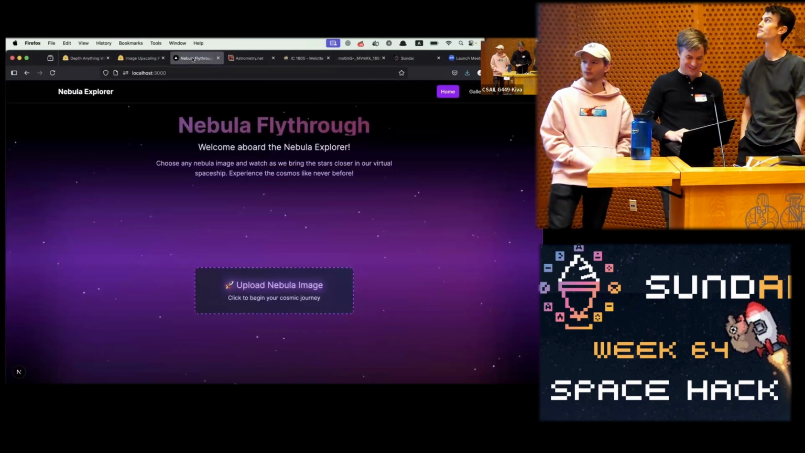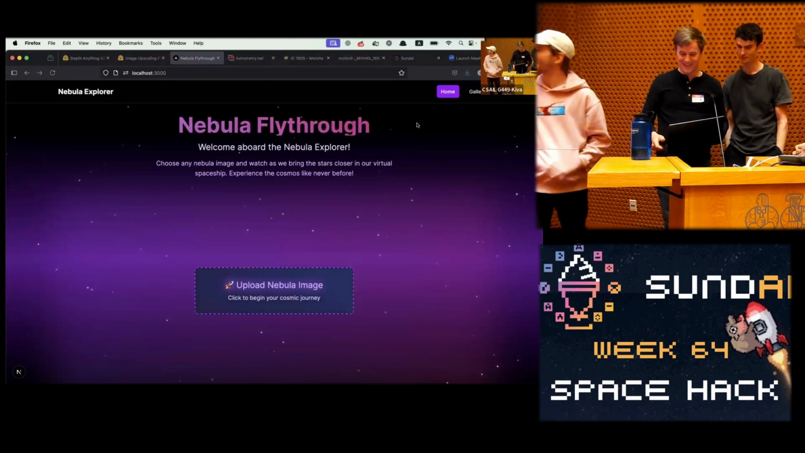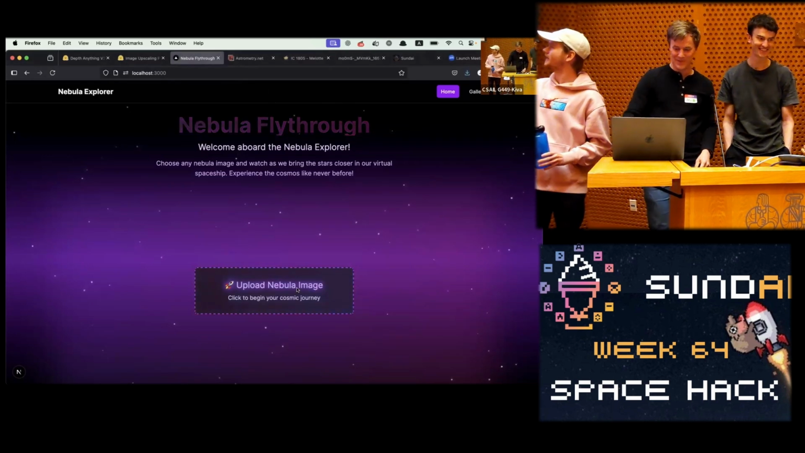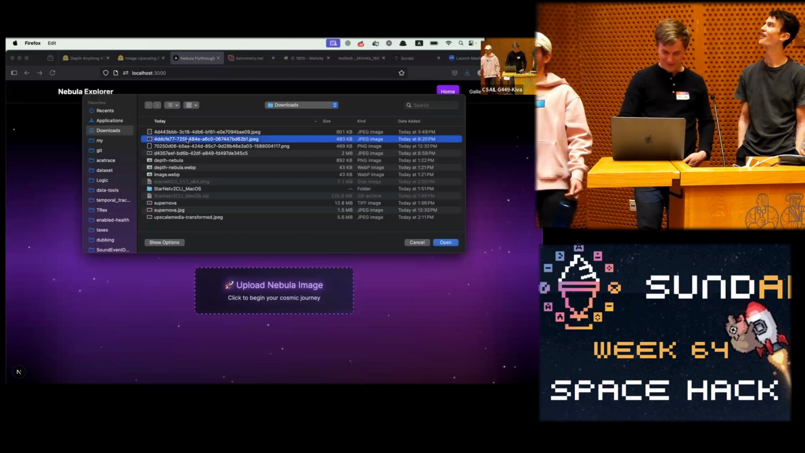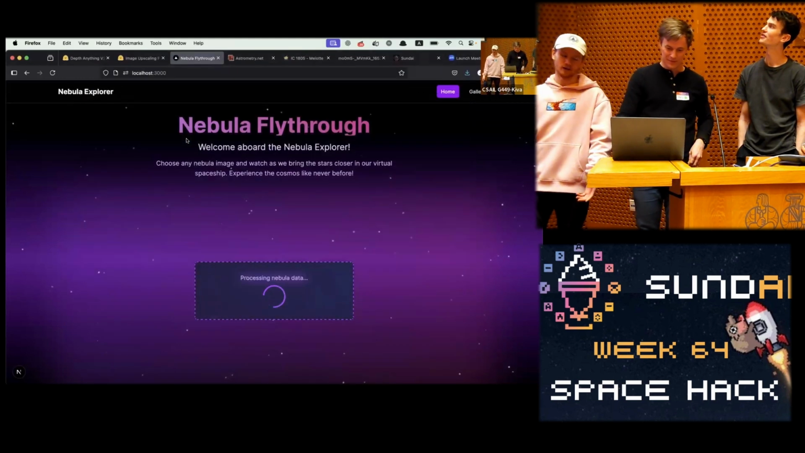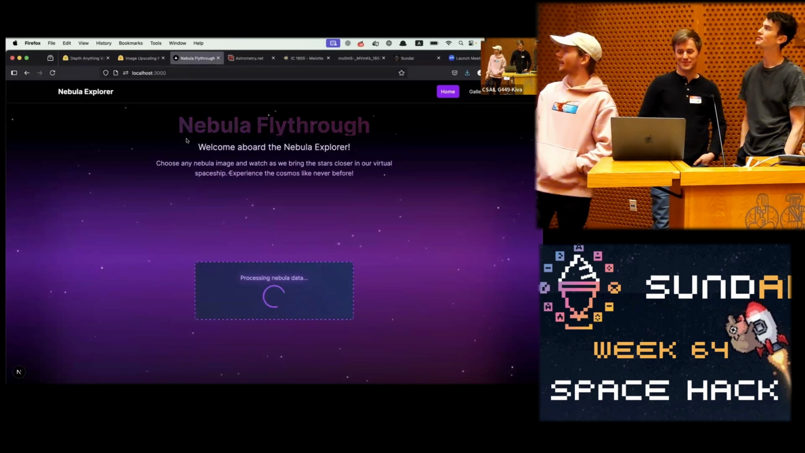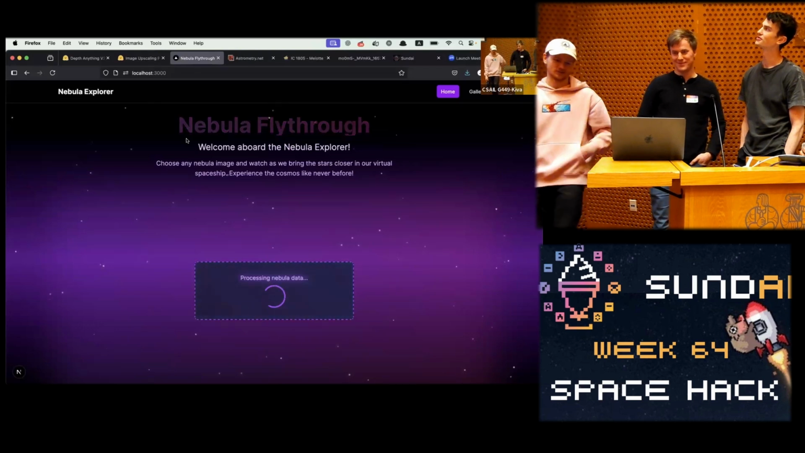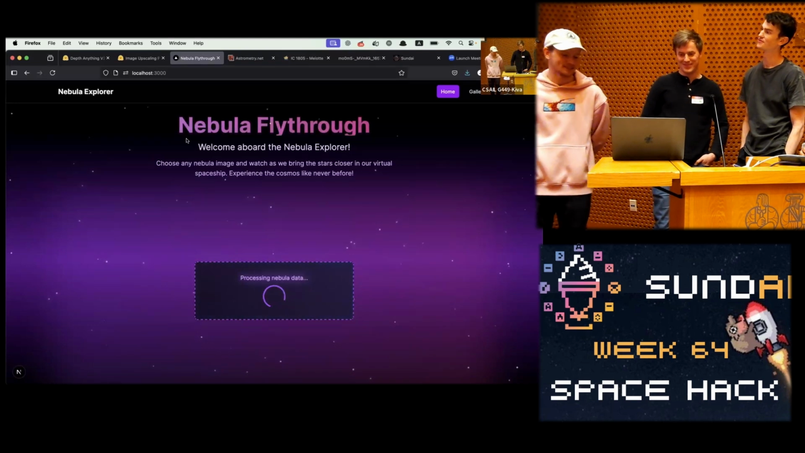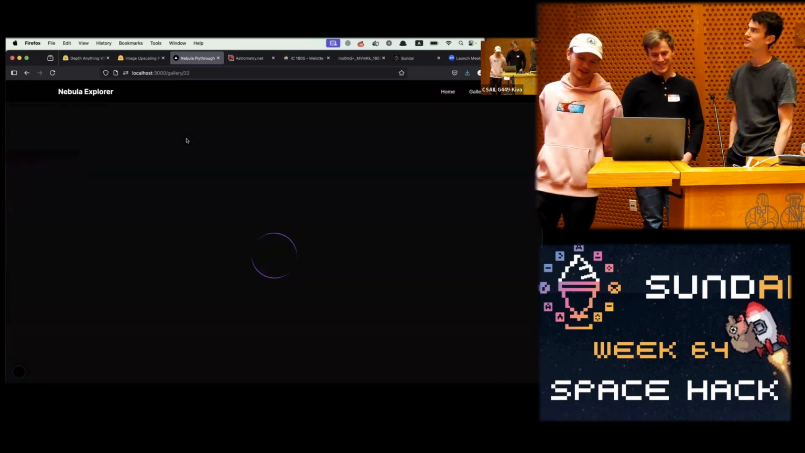So yeah, we worked on a product where you can upload an image of a nebula or any other astronomical object, and it will create a 3D model of that object and allow you to zoom in past all the stars and into the nebula. So here we have it running, uploading one of the photos. I haven't seen this one. I've seen one demo photo so far. It was pretty good, so we'll see how this one goes.